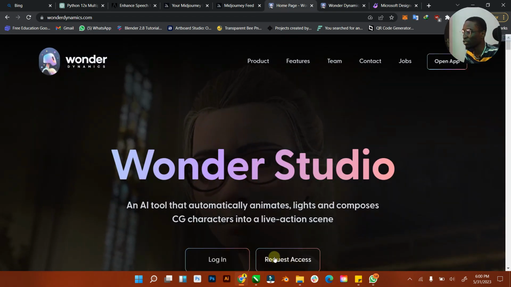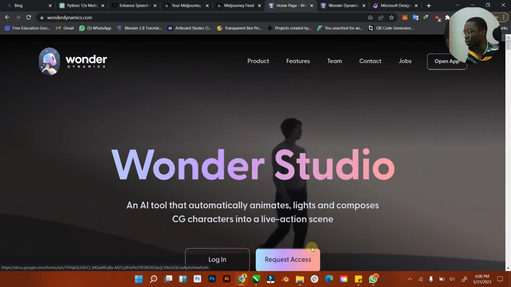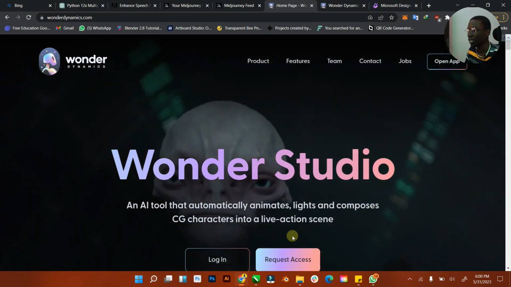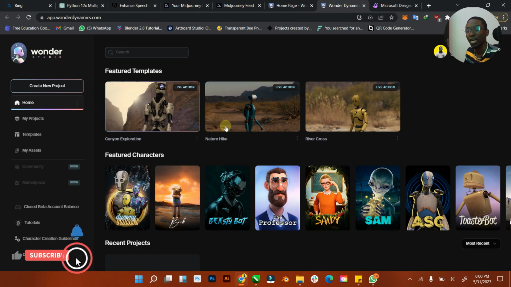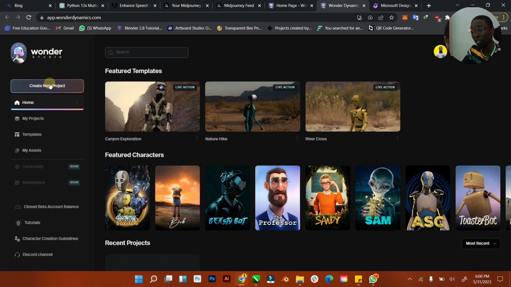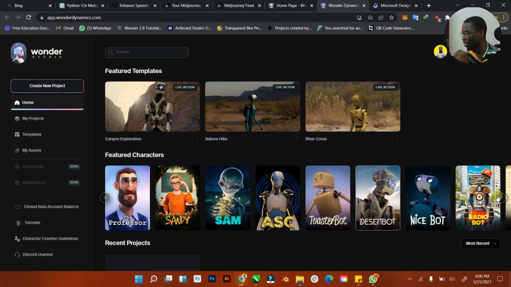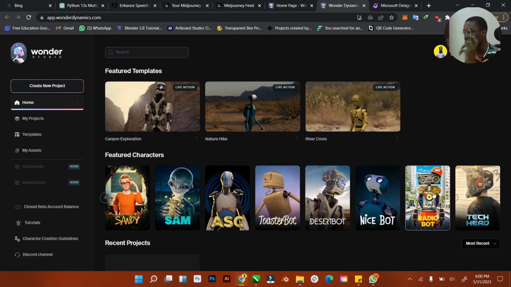So this is when you log in. First, you request access. You'll be granted access. You fill in the details and you log in. When you log in, you will be given this platform. So you create a new project and bring in your video. When you have your video inserted, you can then select the character that you want to change and choose any of these CG characters. Immediately when you switch it, you can just render.